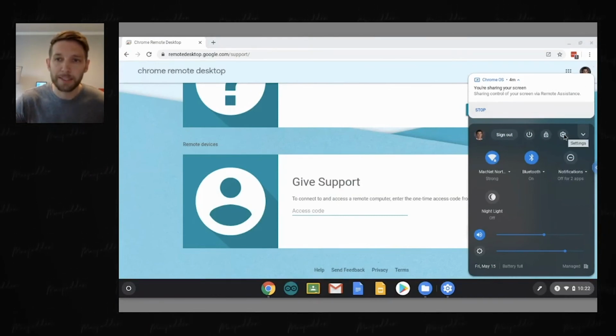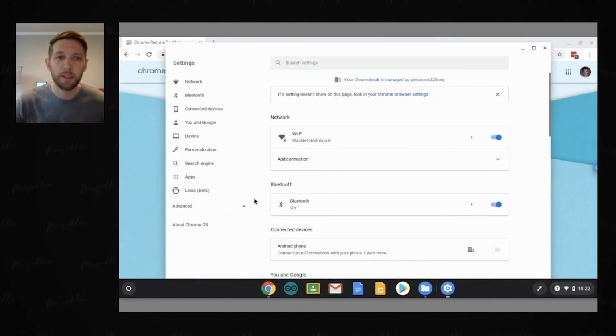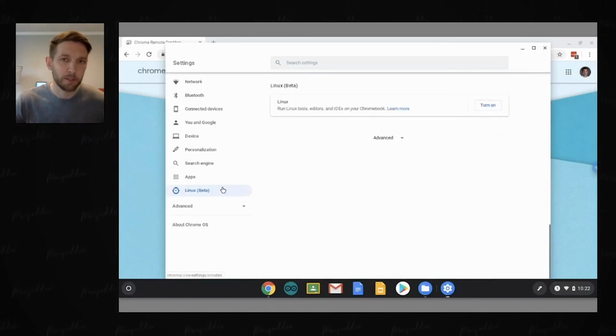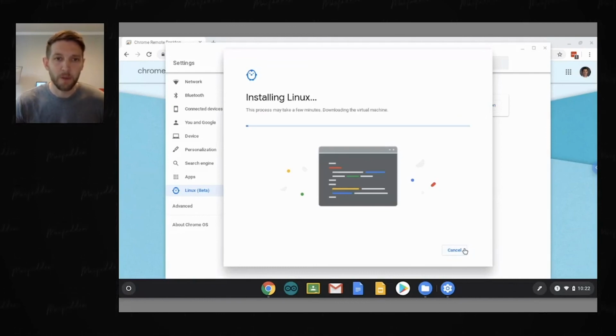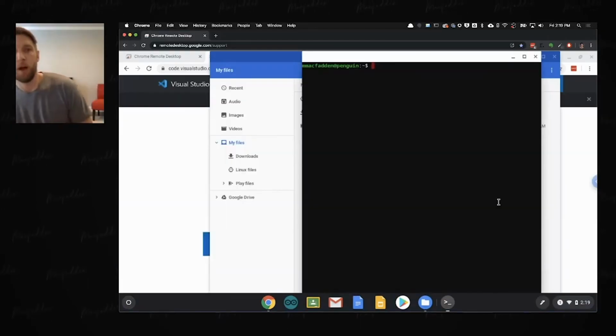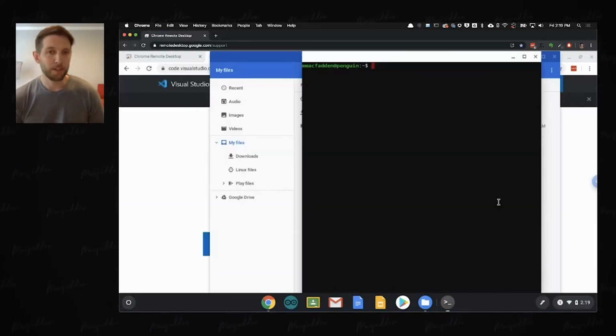If you click on the settings button right here, you're going to see in your Chromebook there's this Linux (Beta) section right here. What we want to do is turn this on. So set up Linux Beta on your Chromebook. We're going to click install. It may take a few moments, so while this is processing, I'm going to pause the video and I'll come back once it is done.